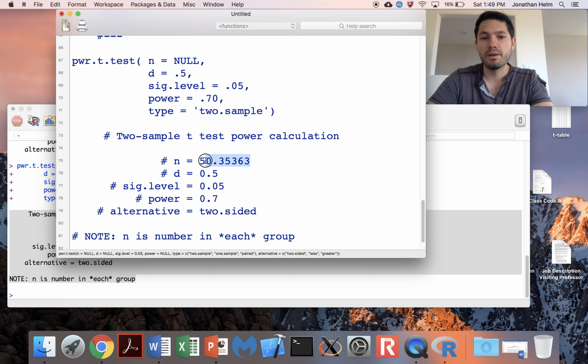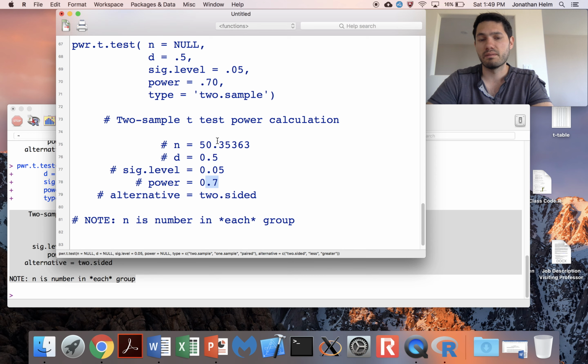So that means I need 50.35363 people in each of my two samples in order to be able to detect this effect with 70% power. Okay, so that means that I need 51 people per group. Remember, we're always rounding up. 51 people per group, or you can say that you need 102 people total.